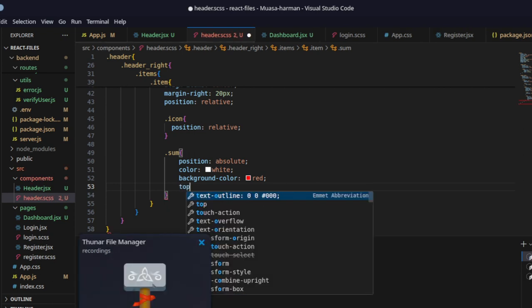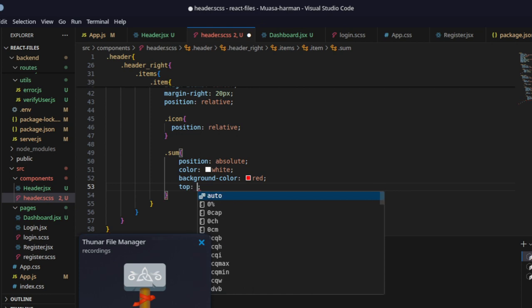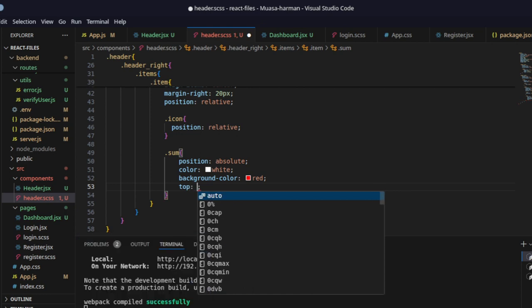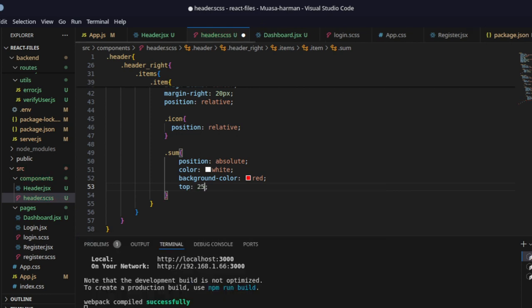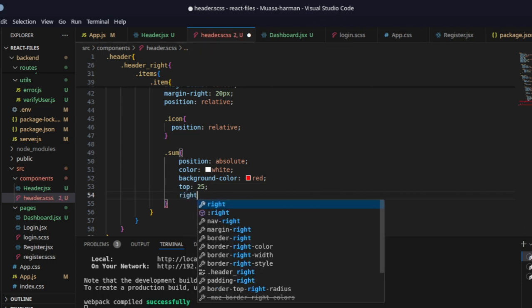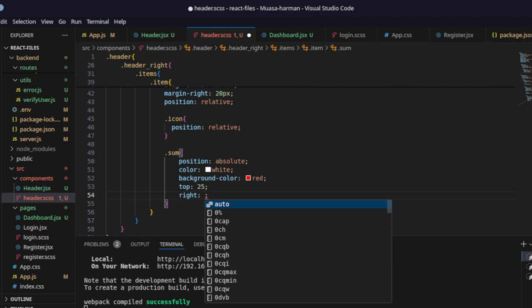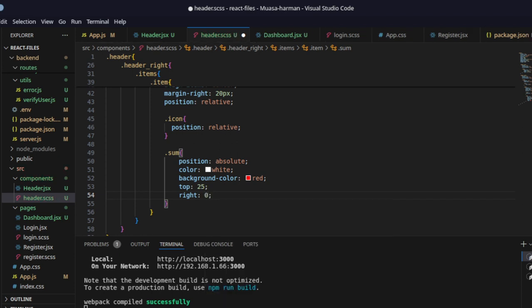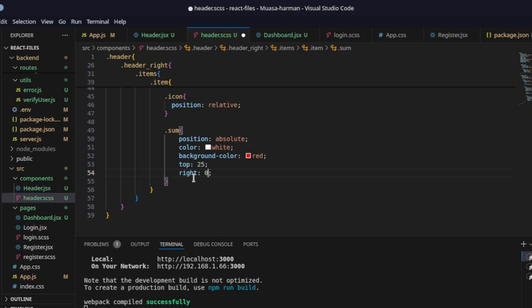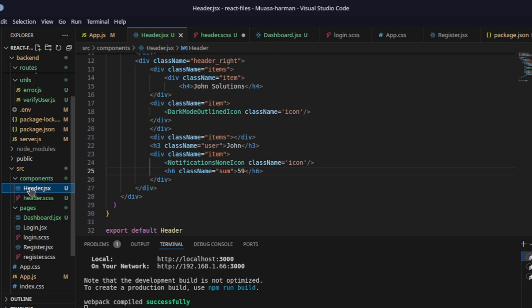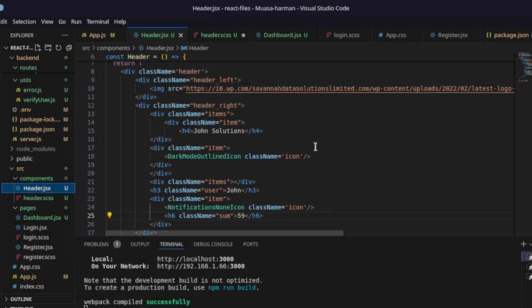So we'll have a top of 25. Then we'll have right. Right is going to be 0. So moving from right, it will not. What do you have here?